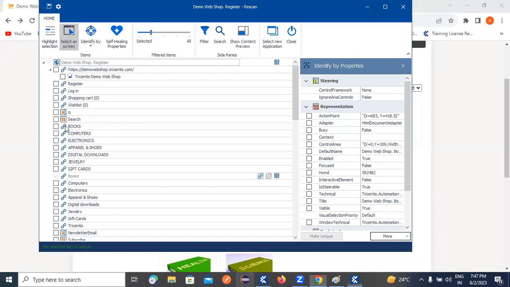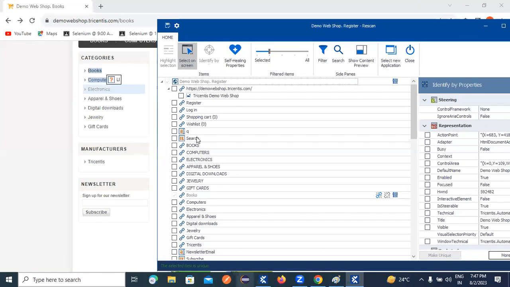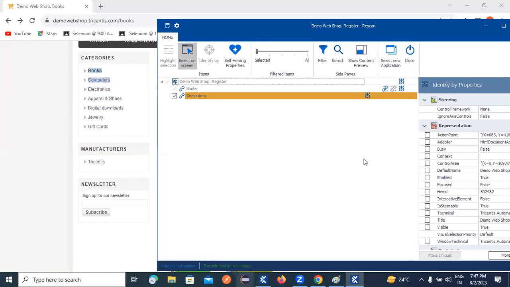Just I want to go to computer. Okay, just computer I will provide. No.